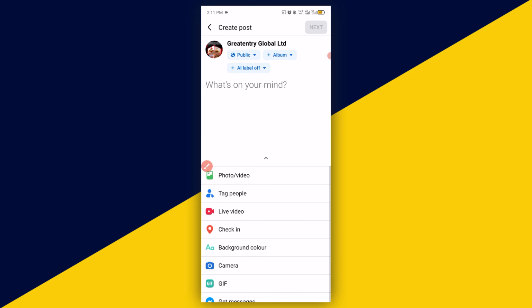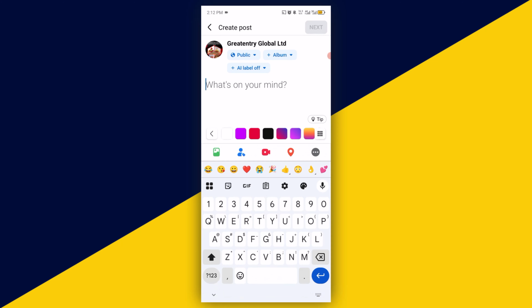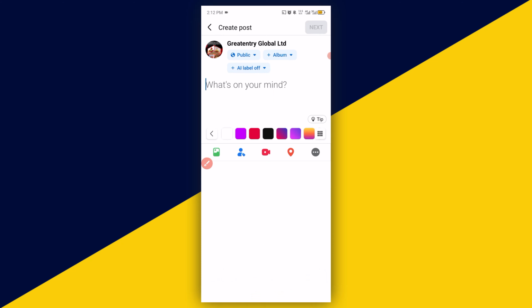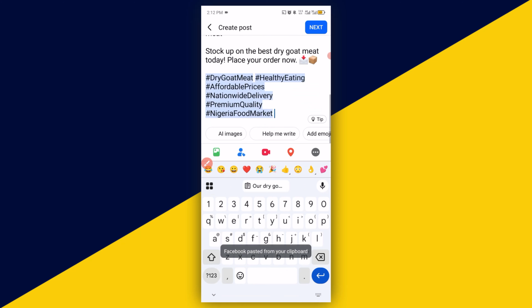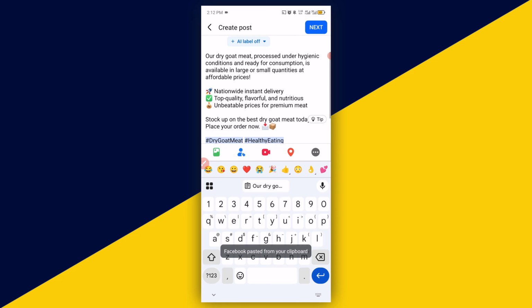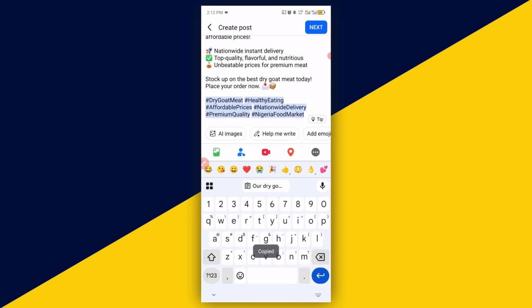The next thing you need to do is to enter your text right here. So I'm going to click and hold down, paste my text here. Having pasted my text right here, then I have to support this particular post with pictures.